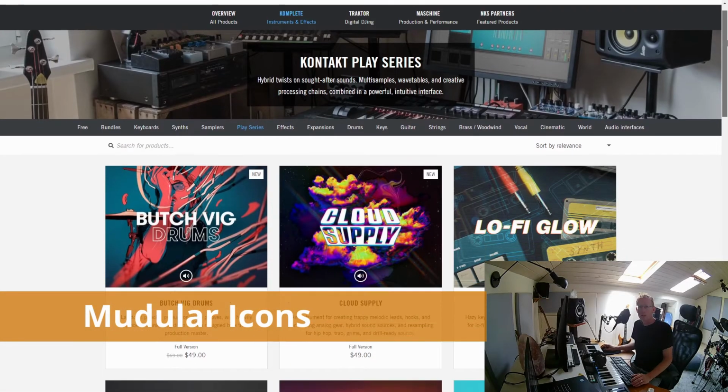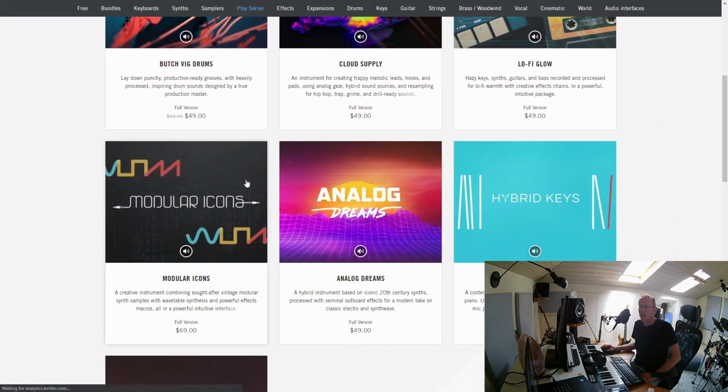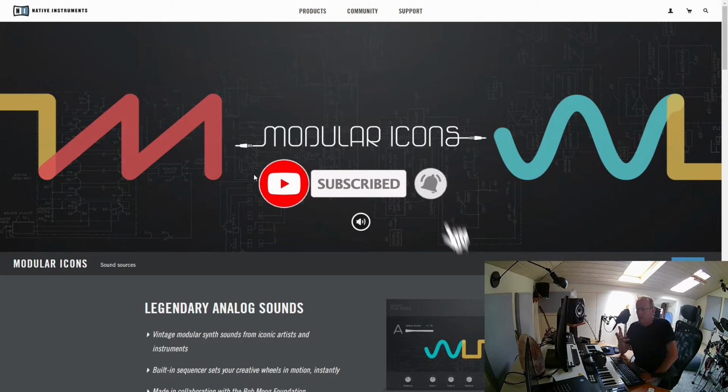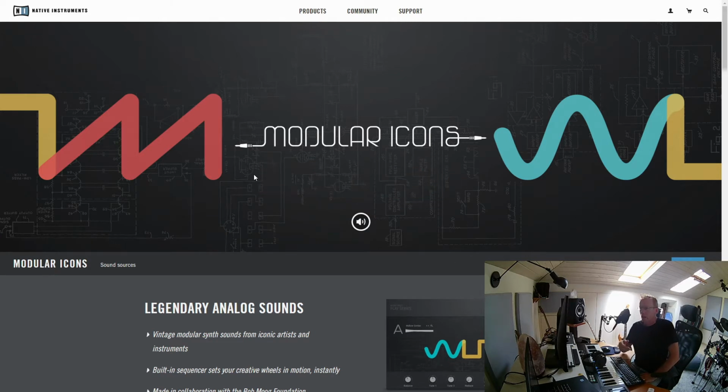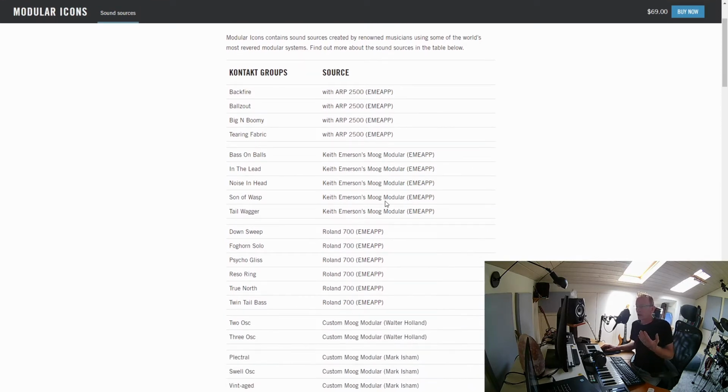Modular Icons by Native Instruments. This is a Kontakt library, part of the Play series. And what they did here is they sampled some very iconic modular systems and they combined that with a very powerful sequencer and effect. And you can also see the sound sources and the artists. So these are the groups of sounds that you have, and you see the actual system here.